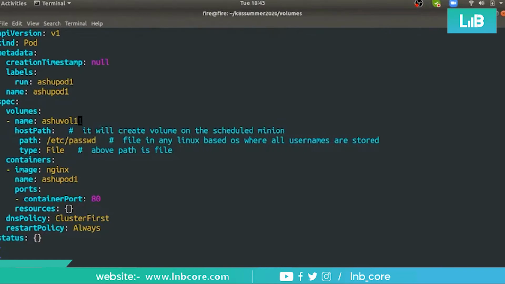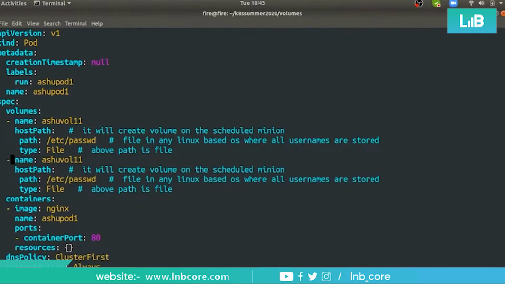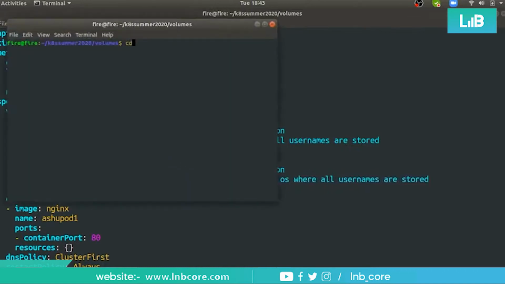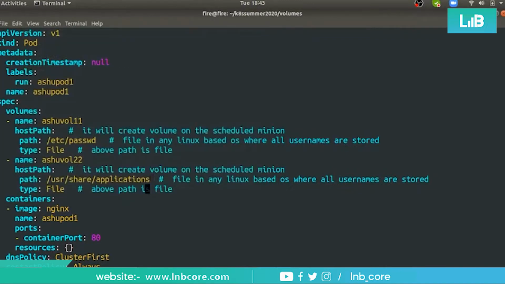Okay, you can create another volume as well. So what I'm going to do is copy these four lines. If you want to create more than one volume, definitely you have to give another name. Let's say I want /usr/share/applications. I think it's this name, /usr/share/applications. Yes, so I want to create another volume, and this is definitely a directory type.